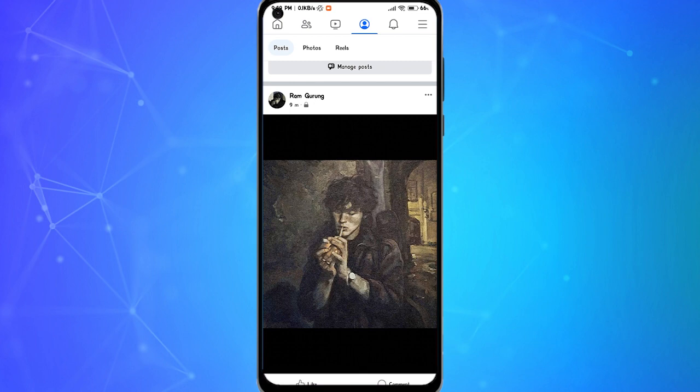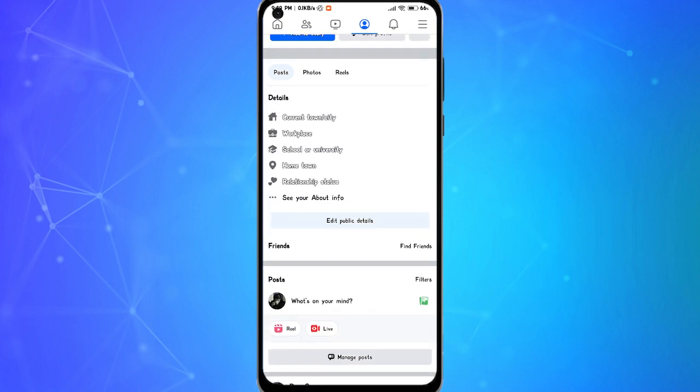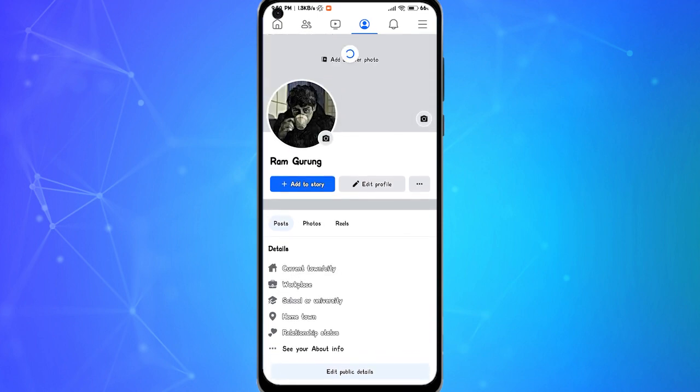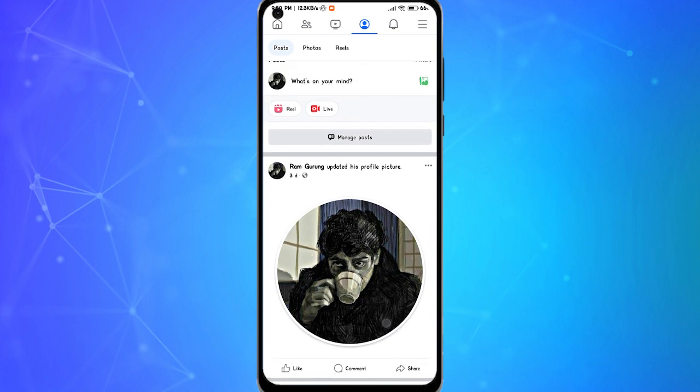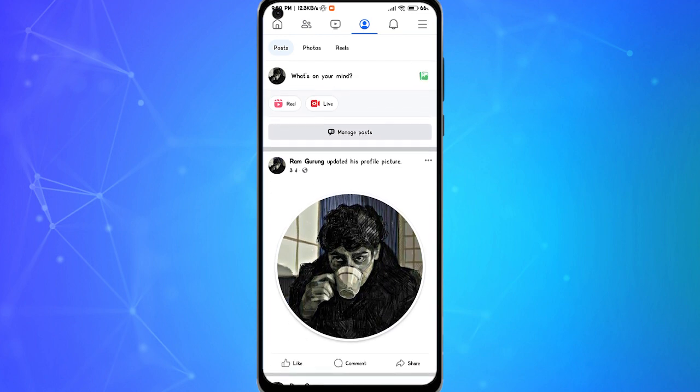If you are seeing this post again, refresh the page. This is how you will be able to delete a post on Facebook.